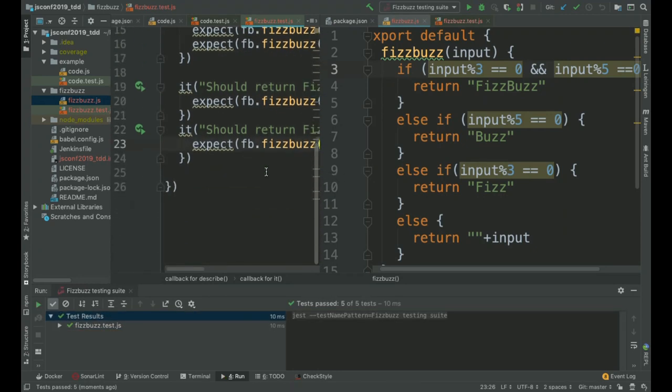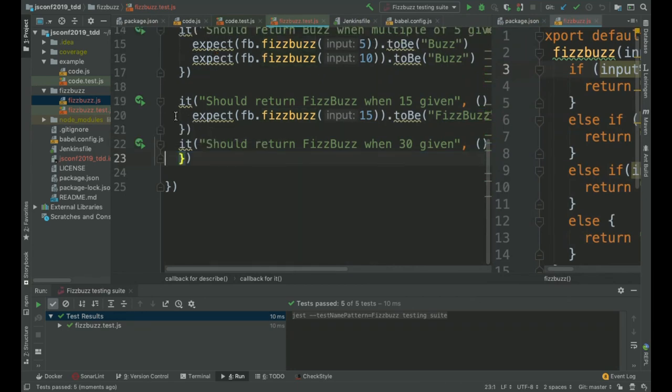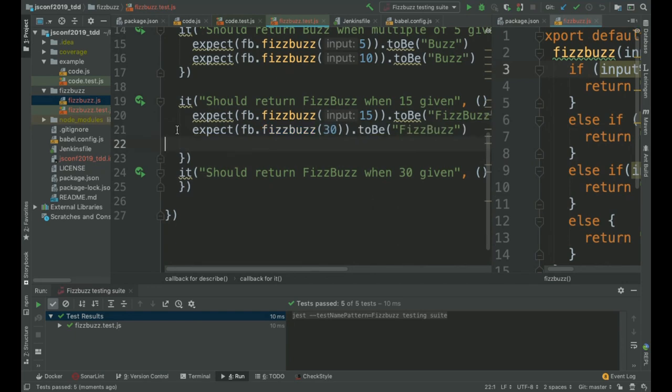It still passes. Now again, I'm going to refactor my code, my test. So I'm going to group these two together for multiple of 3 and 5.